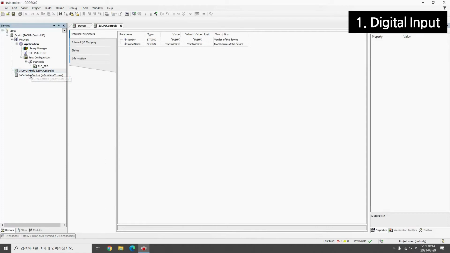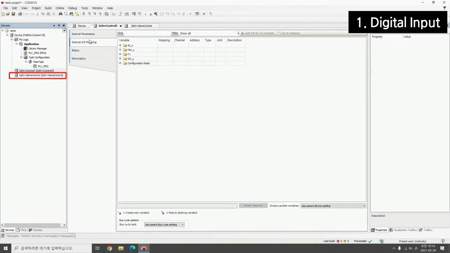When we create a project for Compact 035, unlike Cube, there's one more menu called I/O drive value control, which is the part that controls the current output. We will explain it in detail in another video. Our composition is the same as Cube.